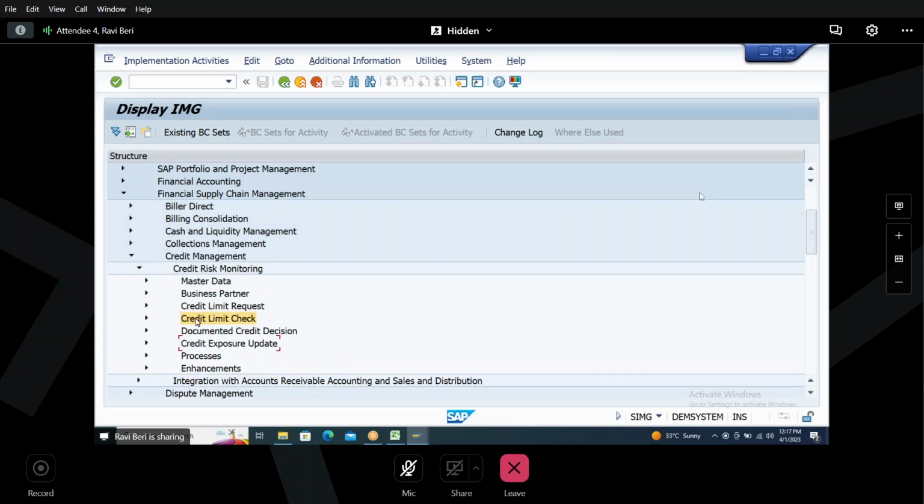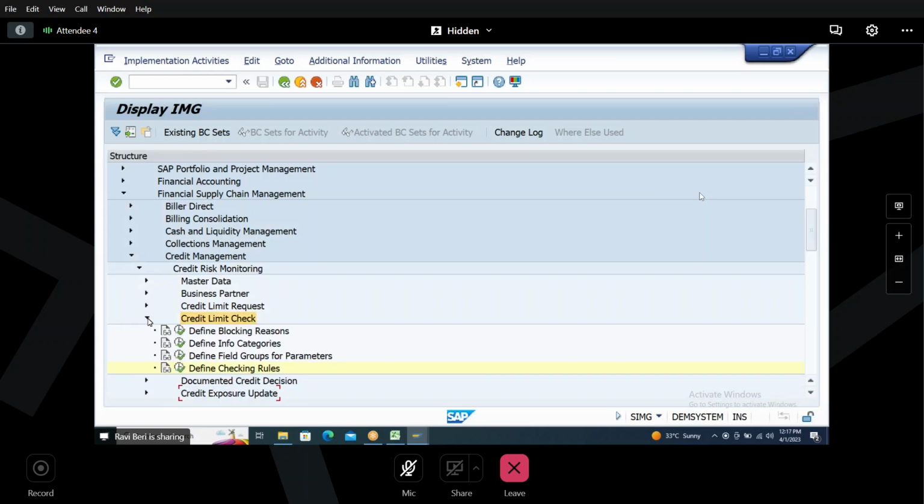So this is the defined checking group. In one segment there are again credit segments, right? That is the main credit segment. Under that, you can have multiple credit segments. That you can place here in defined checking rules, the sub credit segment. Okay.